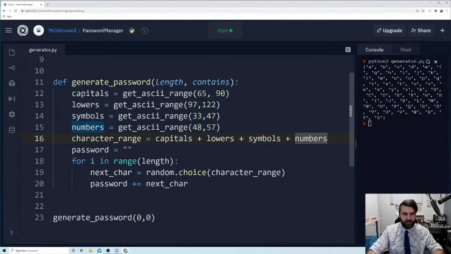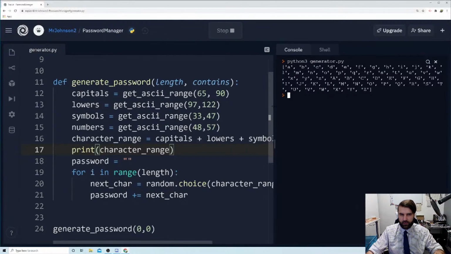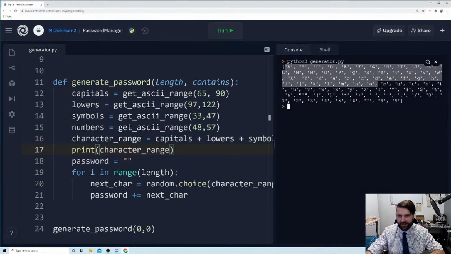So let's just print our character range here and make sure we're getting all of the ranges that we want. Let's run this. We'll give it a second to think about it. Maybe it'll do it, maybe it won't. Okay, there we go. Fantastic. So we've got our capital letters, our lowercase letters, some symbols, and some numbers.